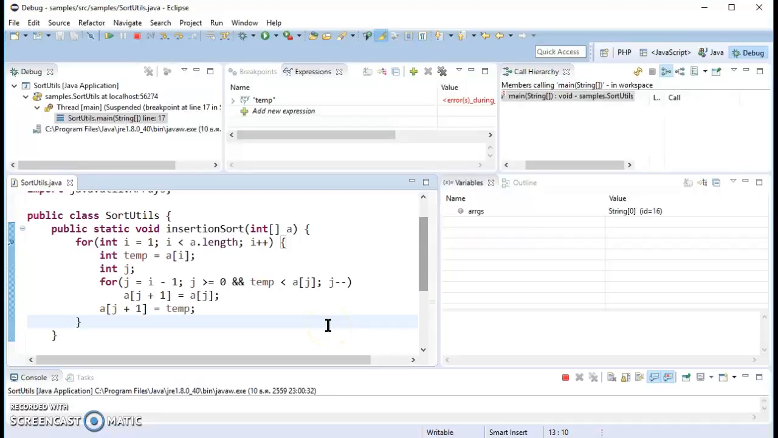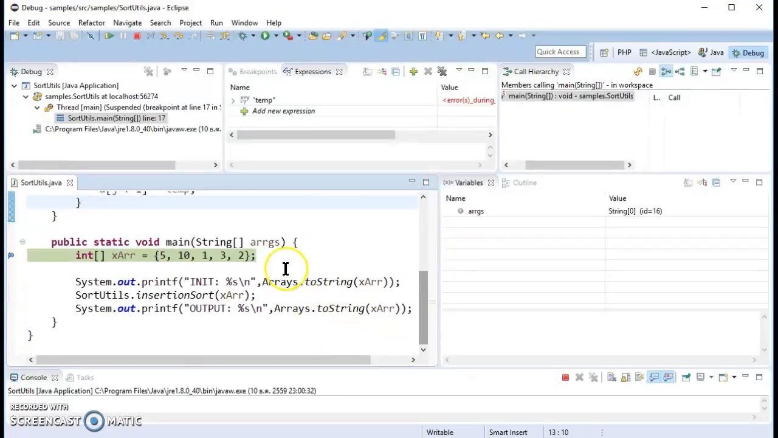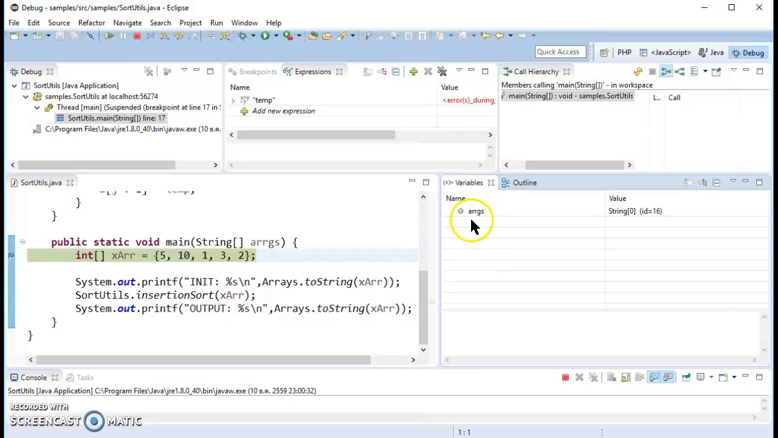Okay, let's see what we have here. Let's go down to the main method. Right here, you see it highlights this line. That means this is the next line it is going to run. Up to this point, let's look at the variable view here. It shows args. Oh, that's a typing mistake, it should be args, right? Anyway, right now it is an array of strings, id 16, so you don't have to look at that for now. Let's run the next line.